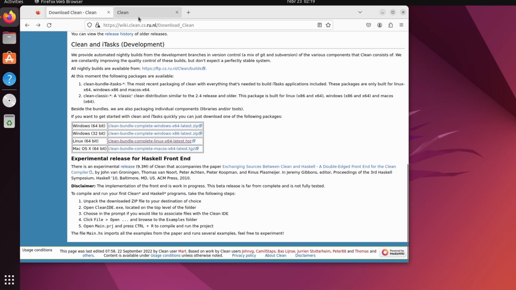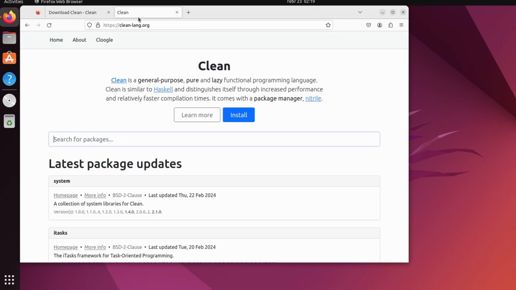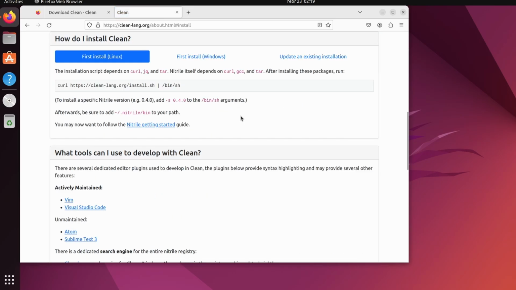So to begin with, head to the clean-lang.org website, then click on the install button. This will forward us to the installation of the Clean package manager, so-called Nitrile. Now what is Nitrile, you may ask?